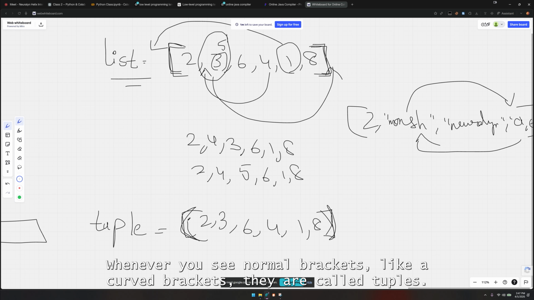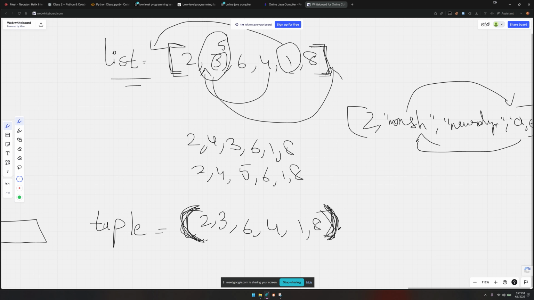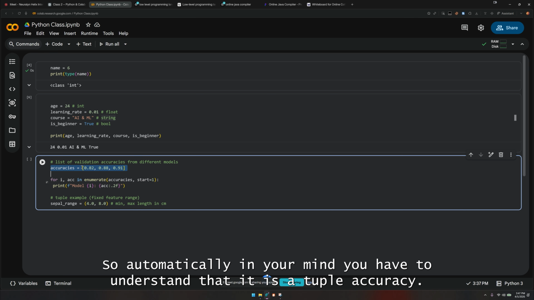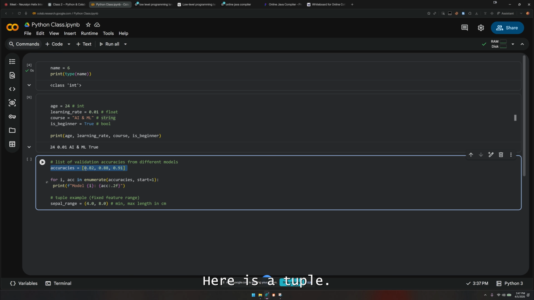Whenever you see normal brackets, like curved brackets, they are called tuples. Tuples are denoted by curved brackets. Square brackets denote lists. So these are lists and these are tuples. If you see here, this is denoted by curved brackets, so automatically in your mind you have to understand that it is a tuple. Accuracies here is a tuple.